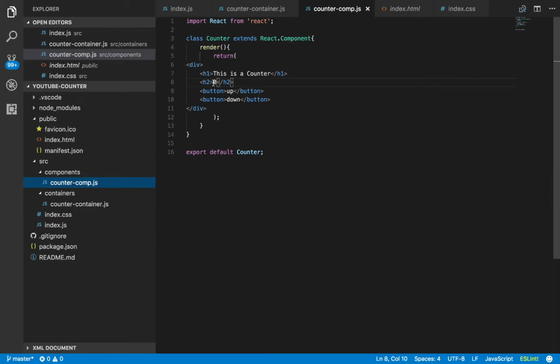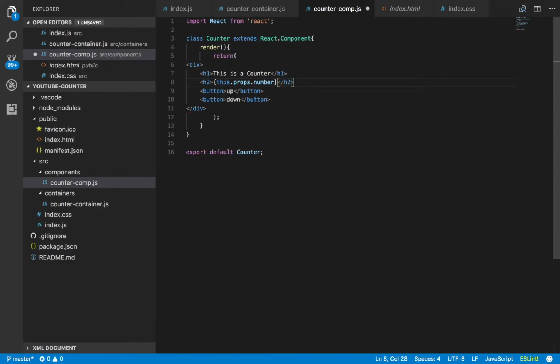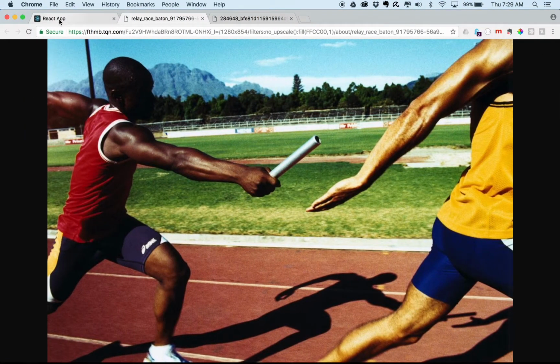In here, in our h2 tag, which is where my number is, I'm going to get rid of that 0. I'm going to say curly brace to get out of JSX, and I'm going to say this.props.number. Cool, so what this says is that in this instance, this property will be this number. Okay, let's see what happens. Let's see if it says 5. Reloading. Look at that, it says 5.